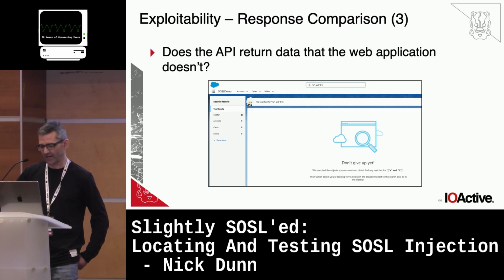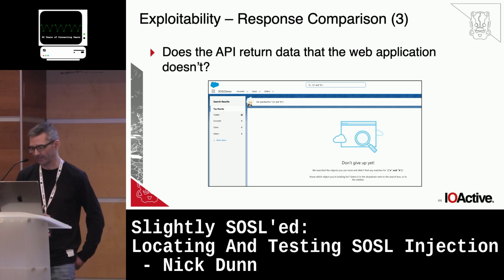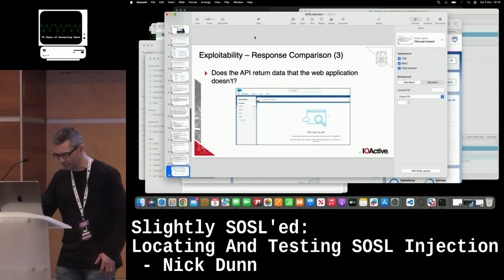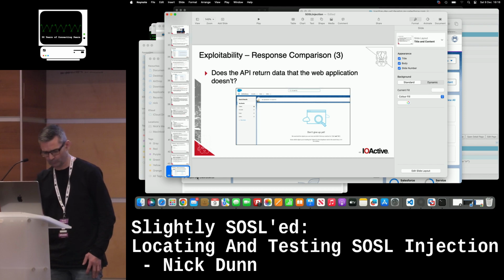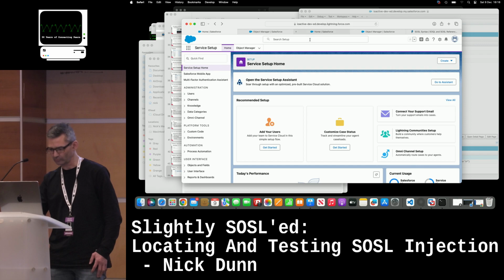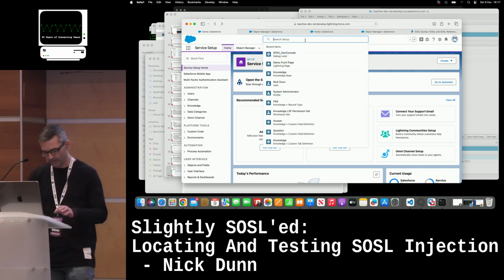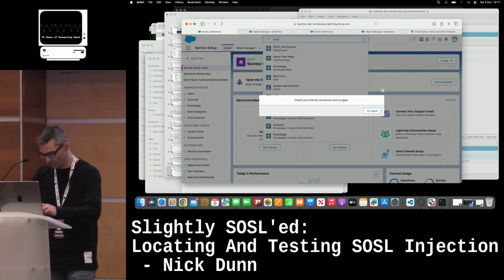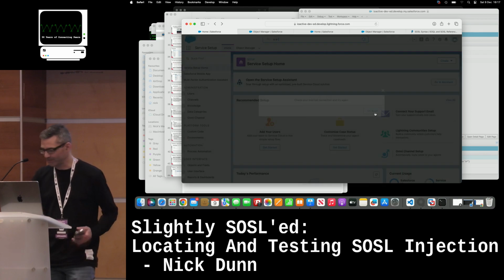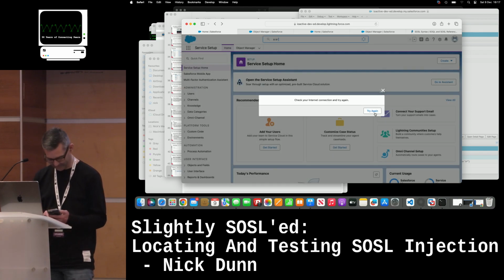If we were doing this as an API test alongside the web app test, then we might try running that through the web app as well to see what results come back. I will just show you something. This isn't going to work because I've got no web connectivity.